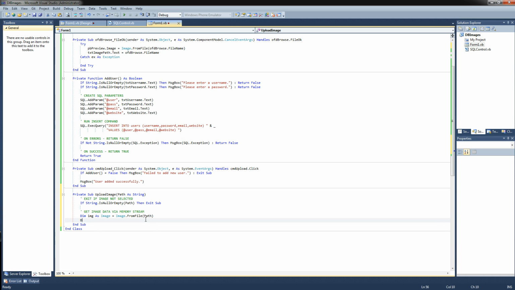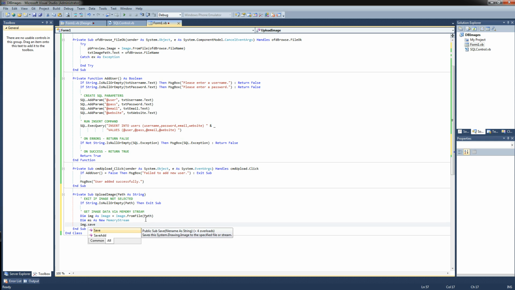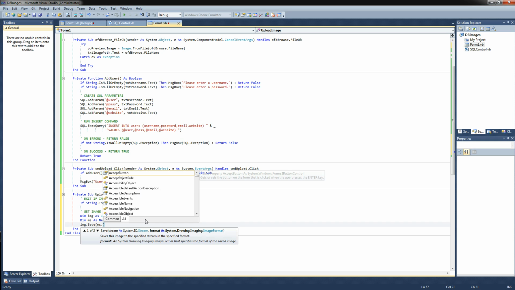So we're going to create a new memory stream. I'm just going to call this ms as a new memory stream. And then I'm going to save the image to that memory stream. So in its raw format, it's going to save the bytes to the memory stream. So I'm going to say image.save memory stream. I'm going to call that. And then the image format, I just want the raw format. So I'm going to say image.rawformat.